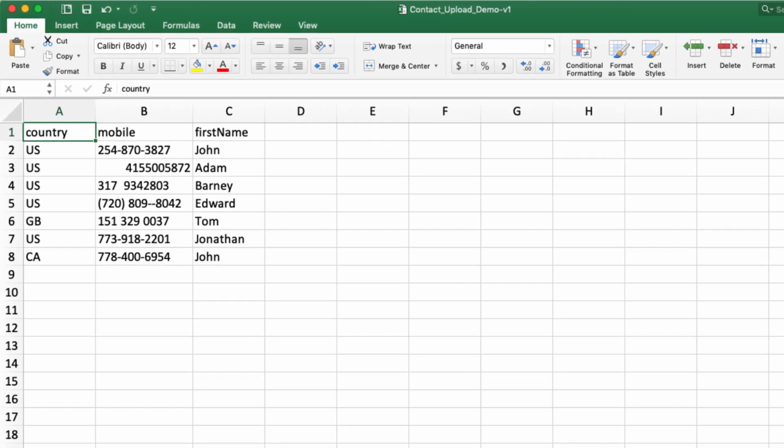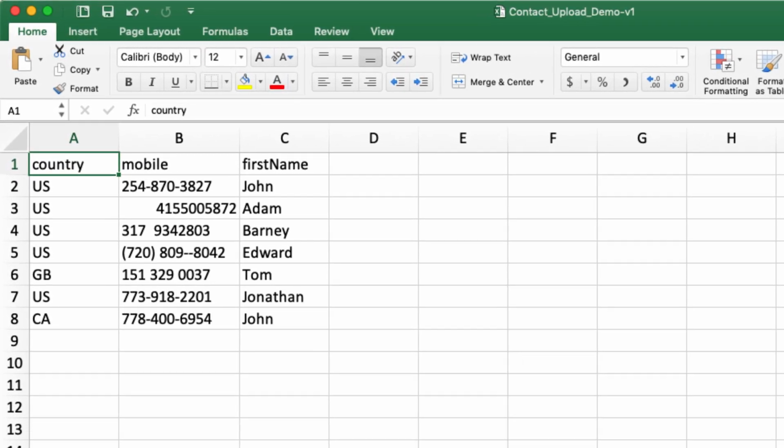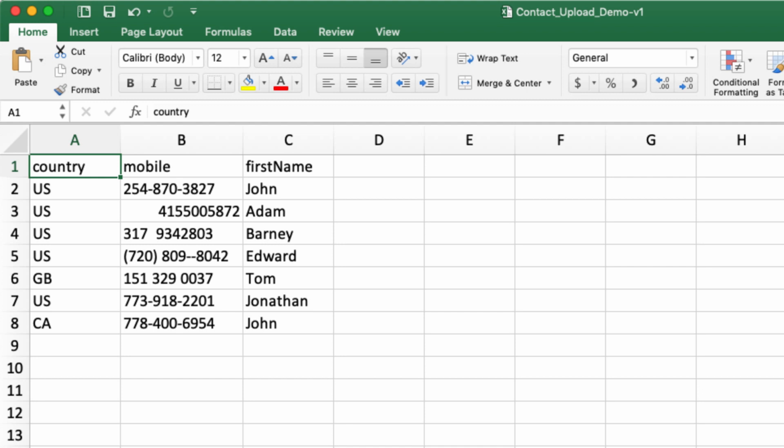So I'm here in Excel and I've got some example data. When you're sending bulk SMS from an Excel file, there are a couple of things you need to know. The first is that each row needs to have a header. There's no requirement in what you call these, but they should not include any spaces or underscores. The second is there are two required fields. The first is the mobile phone number, and the second is the country code of the recipient you're sending to.